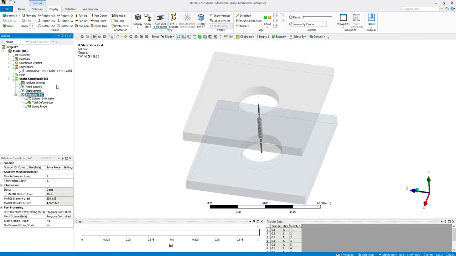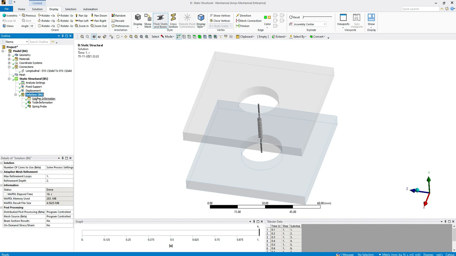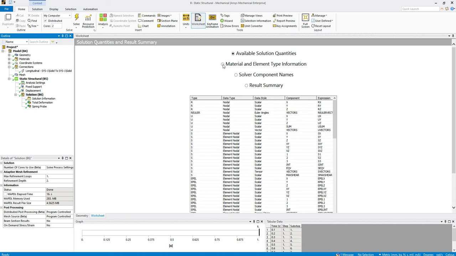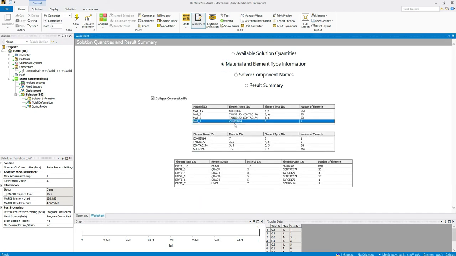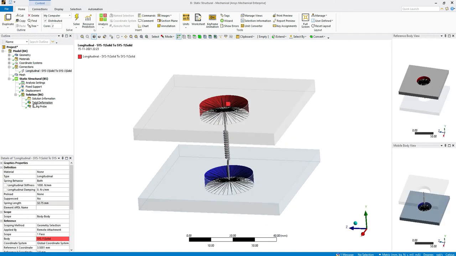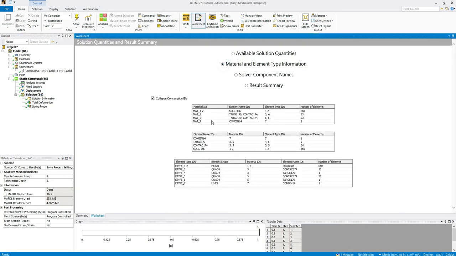Our next thing is that just to check which element actually got created in the background, we can go to the solution, then the home tab, click on the worksheet, materials and element type information. So here you can see Combin14 element got created internally and the element type associated with it is 7. And also we can see in this model, we are using some quadratic element and then we are only defining a spring. So for a spring at top and bottom location, we again go back to the worksheet. We can check CONTA174 and TARGE170 is used to apply a surface-based constraint at the top and bottom locations.